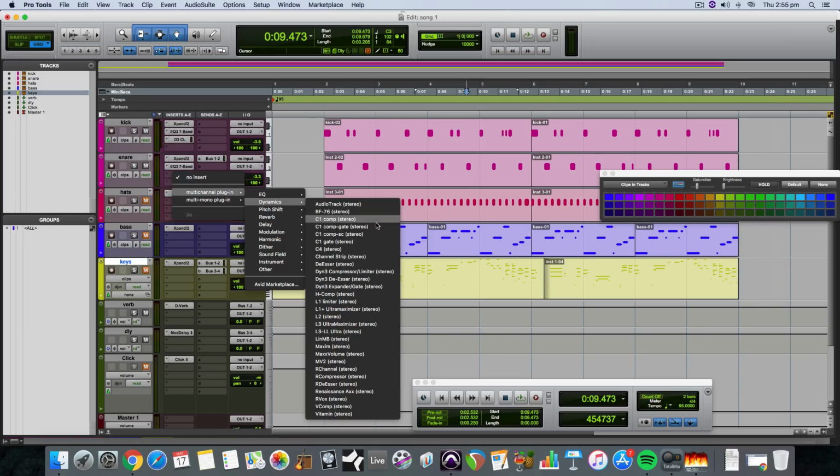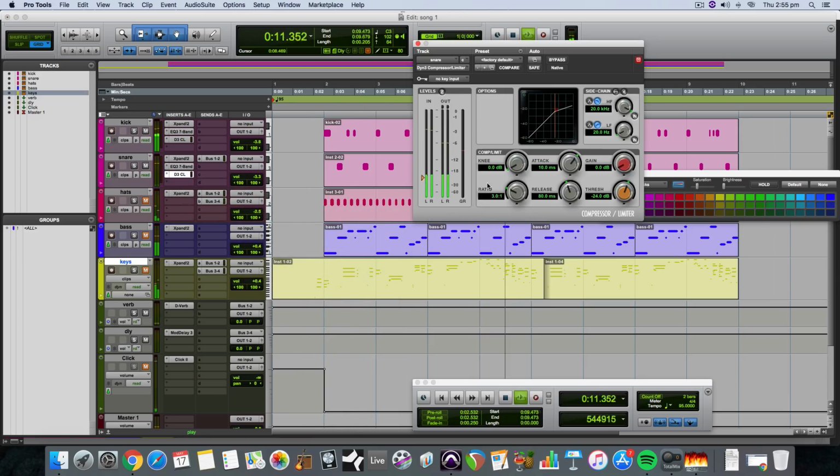I usually chuck a compressor on the snare and the kick drum. You want a medium attack and a medium release. Something like that's going to work. I'll just pull the threshold down until I see the gain reduction meter kick in. Maybe give that a bit of a knee.